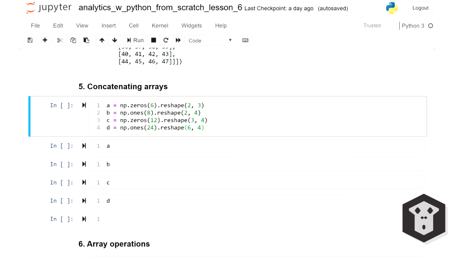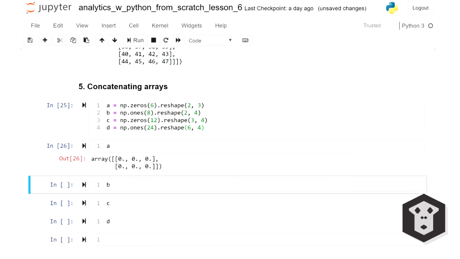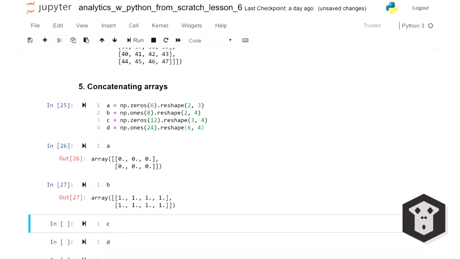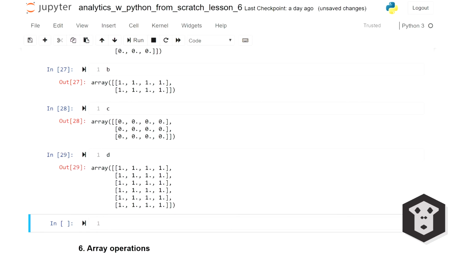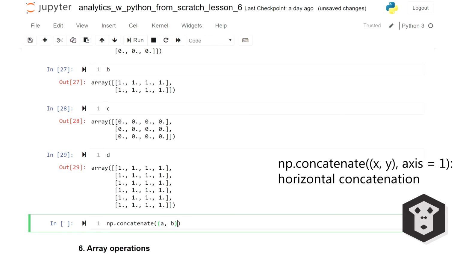Let's build 4 matrices of different sizes with zeros and ones. The first one looks like this, just made of zeros. The second one is made of ones like that. The third one is made of zeros. The fourth one is made of ones. I can stitch them together horizontally using the concatenate method. I can do that horizontally using the parameter axis equals 1. Remember this axis thing, we'll get back to it.